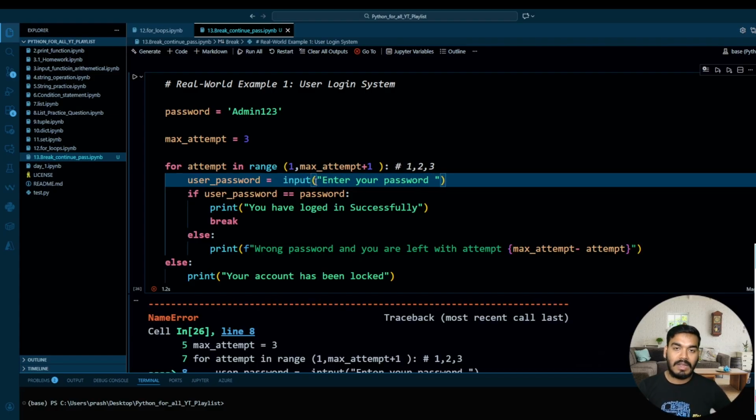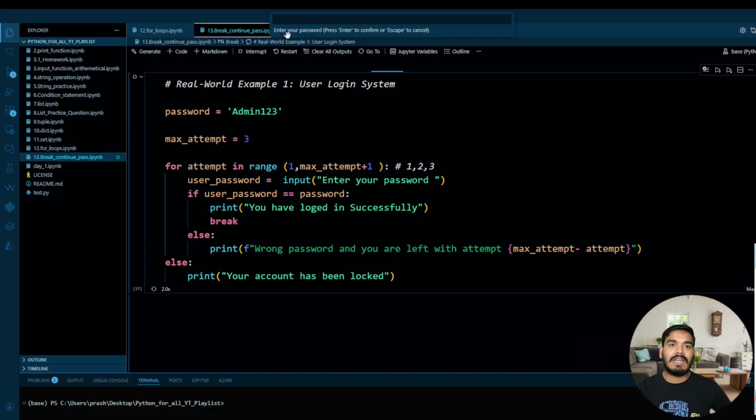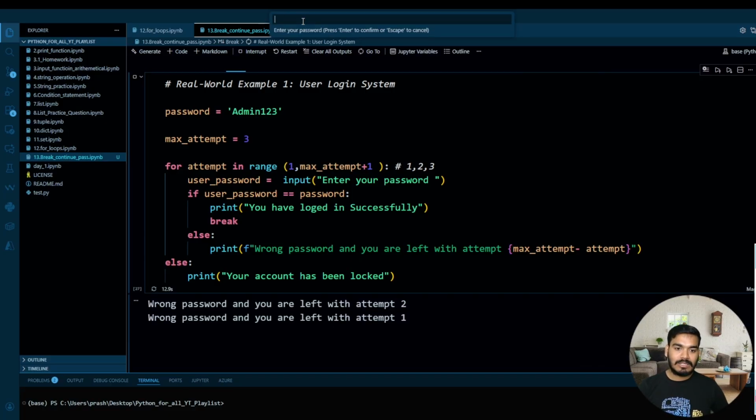It should be input, not input. Now try to execute this. Yeah, so it's asking to enter the password. The first time I'm going to write some wrong password. So wrong password and you are left with attempt 2. Okay, over here again you write the wrong password.